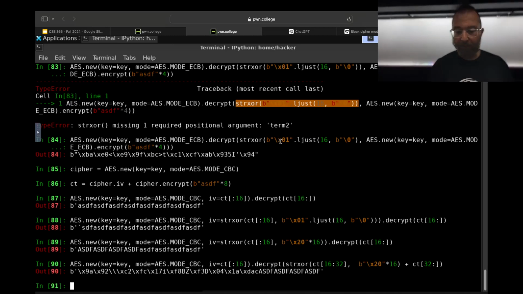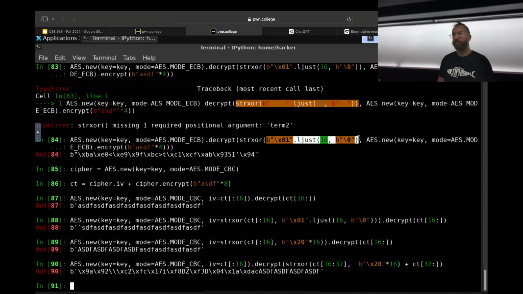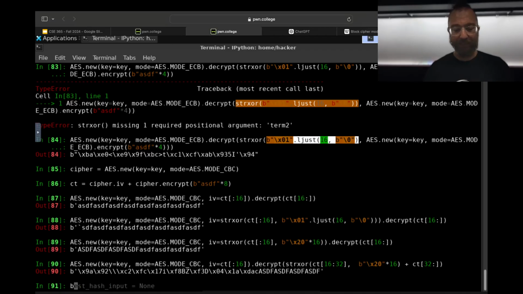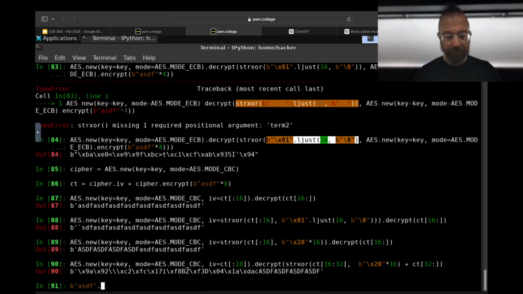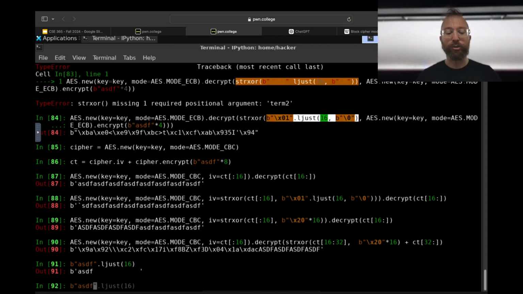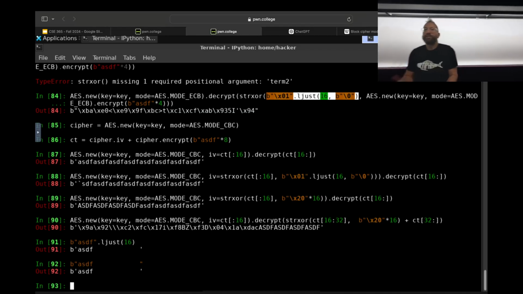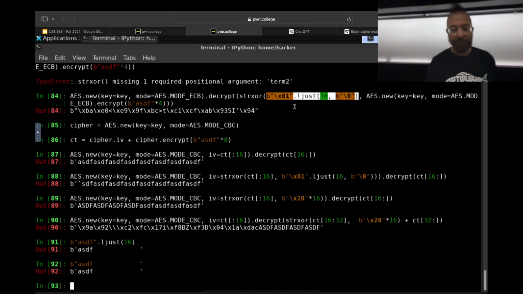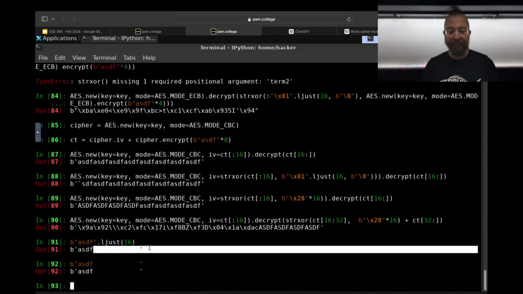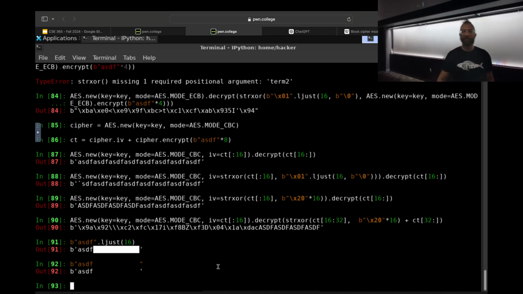Now, how have I been padding my blocks? I've been padding my blocks with LJust, but no one does that, because if I have ASDF left justified by 16, and I have an actual ASDF with 12 spaces, how do I know which is which? When I decrypt the block, do I know that this was just padding, or that this is part of the plain text?